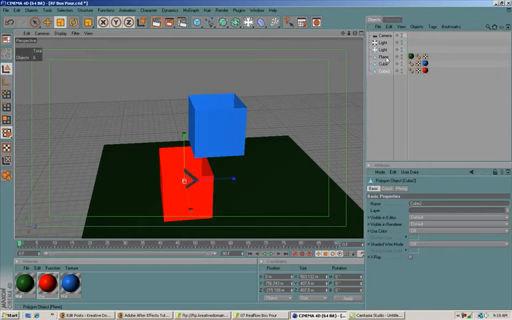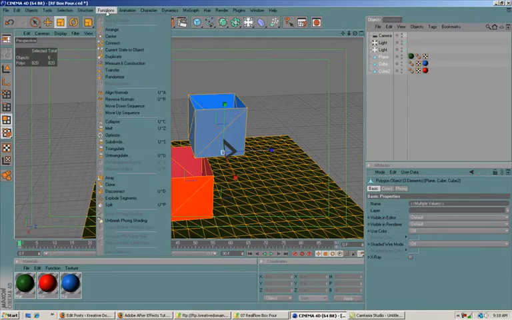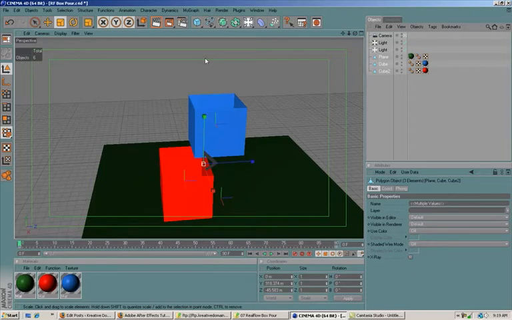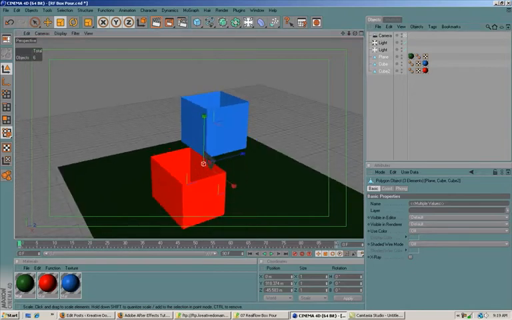In previous versions of Realflow, you needed to take your elements and triangulate all of these. So you would go up to Functions, Triangulate. But in the newest version of Realflow, that's not required anymore. So let's go ahead and get this ready for export.